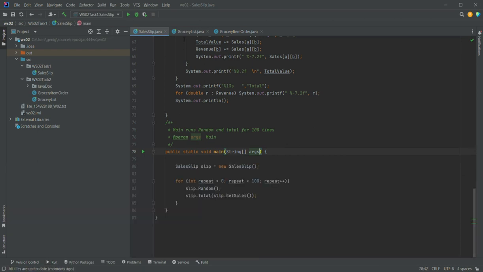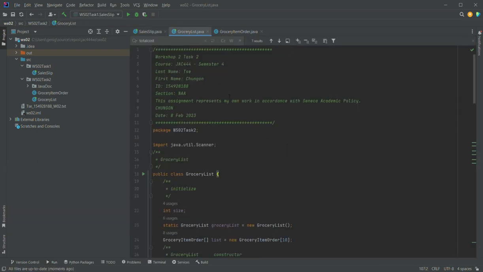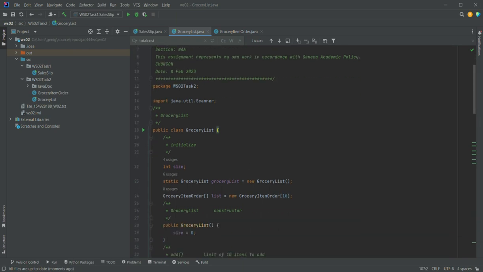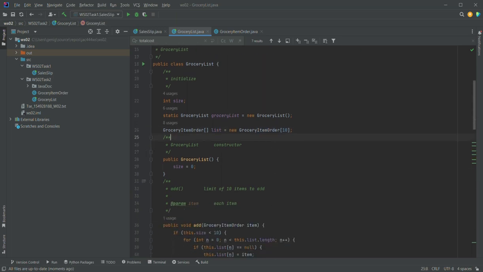Then we have the second task being the grocery list. So here the main focus is on the list, and the list has to be 10. So my design is if you go over 10 items, then it won't print the further items.